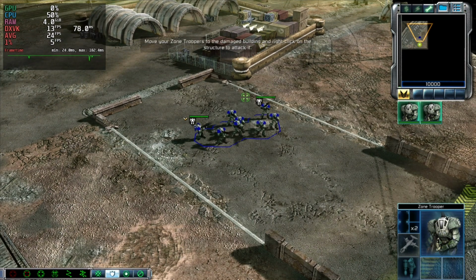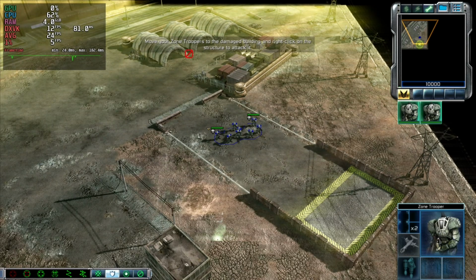Now move your zone troopers over to this damaged building. Order your men to destroy the structure.